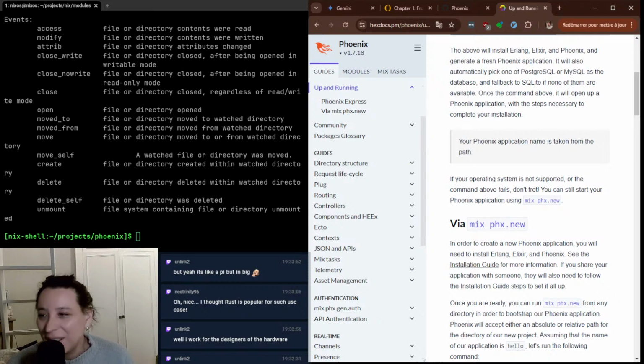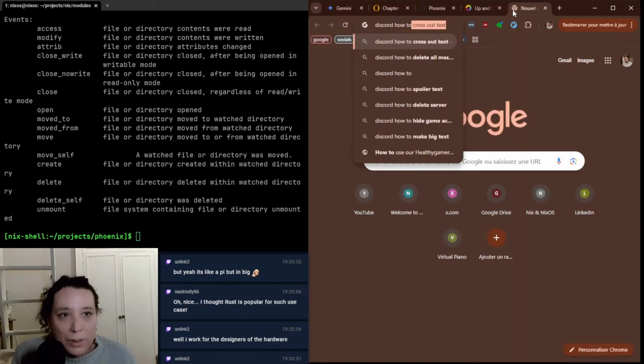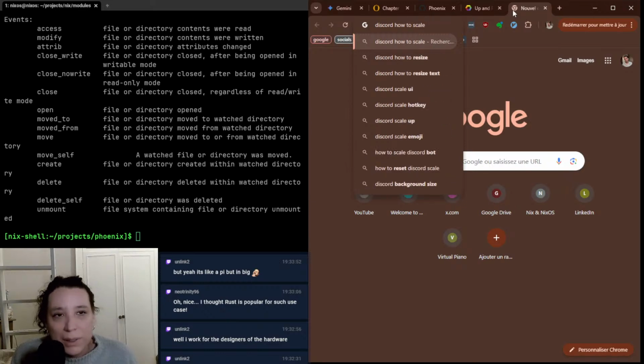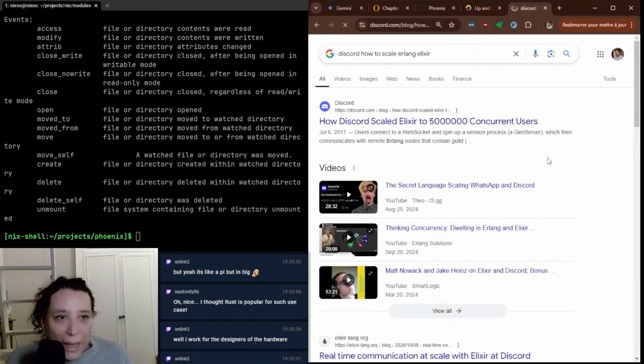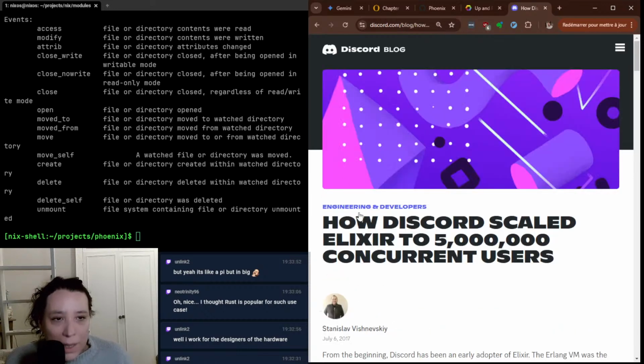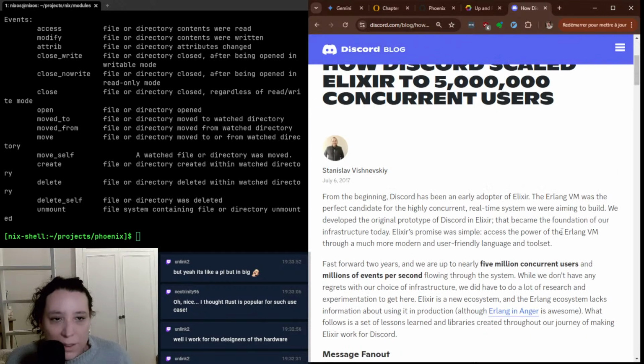That doesn't mean Elixir is a better language. It's just there's different use cases. A lot of web services aren't CPU bound. So there's this really great article on, I think it was Discord, about how to scale, and it was Erlang or Elixir or something like that. Yeah, so this is a Discord blog: how Discord scaled Elixir to 5 million concurrent users.